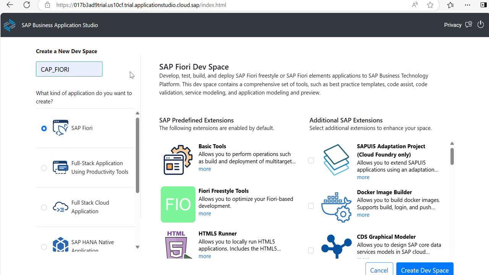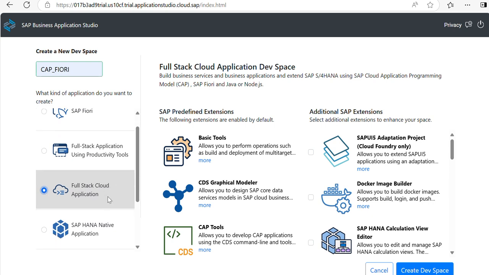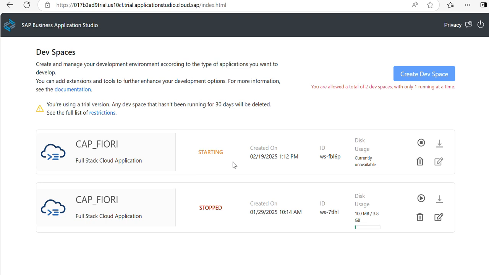So this is the dev space I'm going to choose, and the template we have to choose is Full Stack Cloud Application. This template is designed for developing business services and business applications and extending SAP S/4HANA with CAP and SAP Fiori, based on Java or Node.js. Once you create the Full Stack Cloud Application dev space, you need to open it in BAS. Just create. Now initially the status will be starting. Now it has to change to the running state.